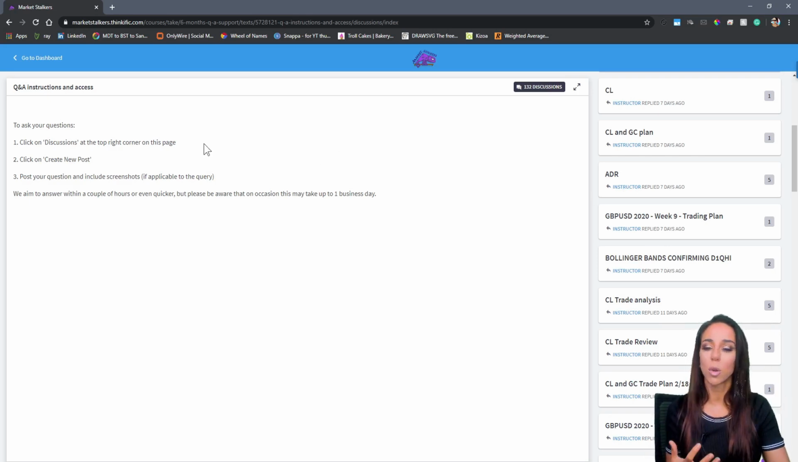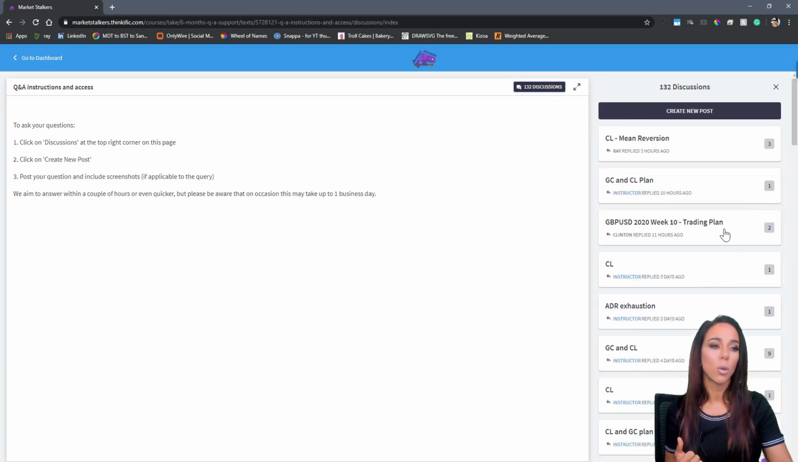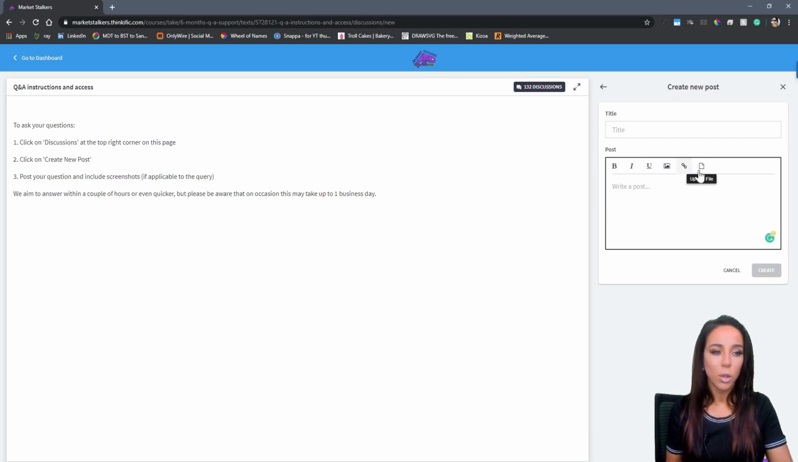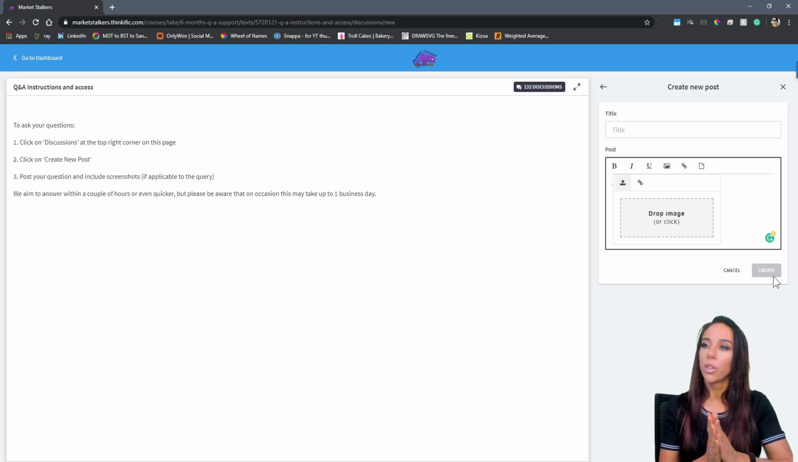So if you want to post your own question, you go all the way at the top. There's this black button called Create New Post. You write a title, and then in here you can upload files, you can insert a link, you can post screenshots, so you can insert an image. This works as a clipboard as well. And then obviously you can give the summary of whatever question you're asking me, and then you create a new post.